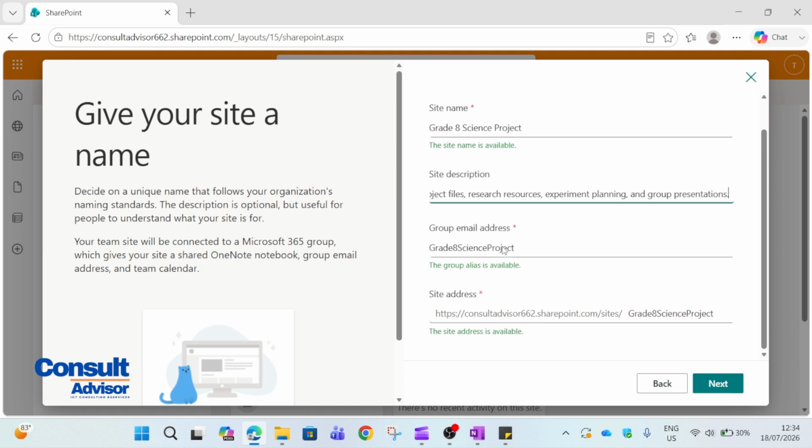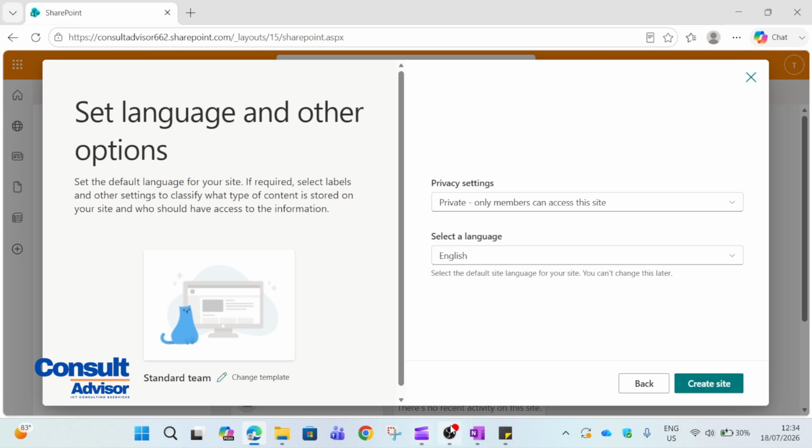Next, add a short description. For example, a shared workspace for Grade 8 Science Project files, research resources, experiment planning, and group presentations. Now choose the privacy setting. A private site can only be accessed by approved members. A public site may be available more widely within the organization. For a class project site, private is usually the safer choice because only the relevant teacher and students need access. Choose the language and note that once you choose it, you can't change it later.